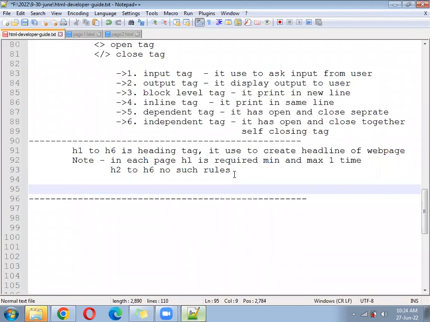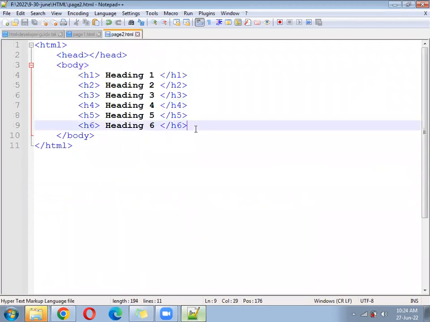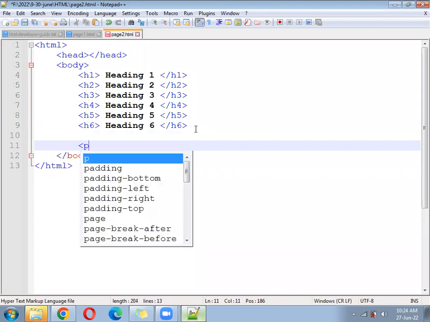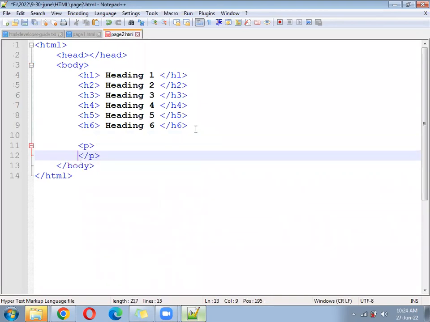This is what we wrote about the H1. Now, like H1, we have many more tags. Let's come to your page 1 file, page 2 file, and let's go ahead. Now write in this file a tag called P tag. P tag, what does it say?